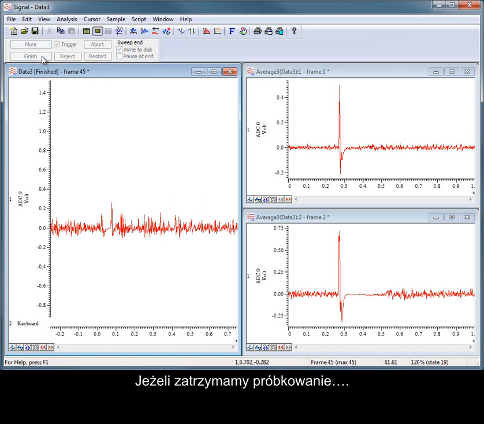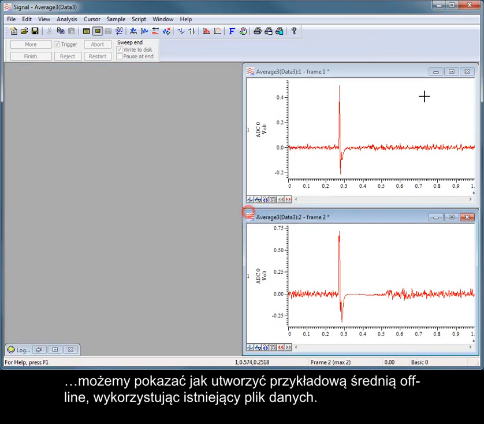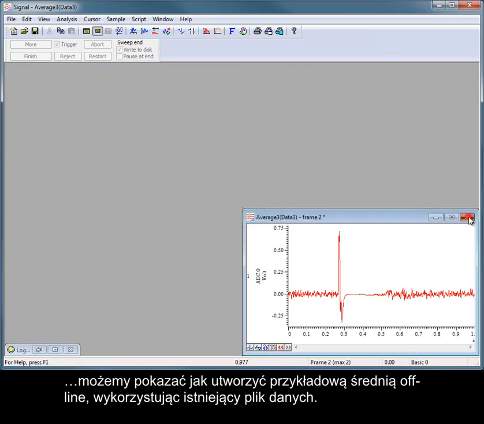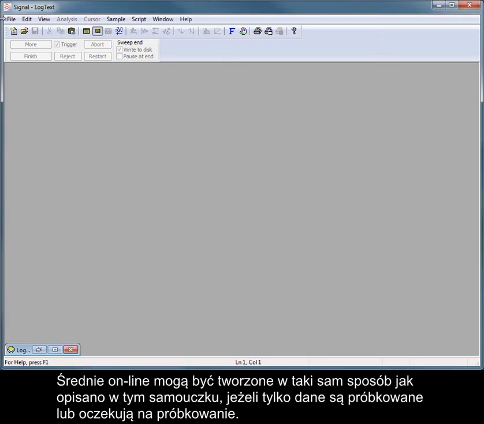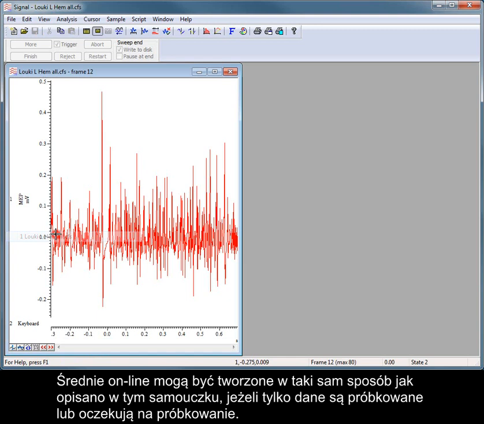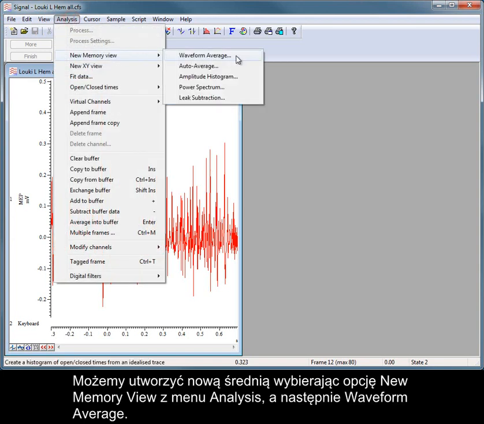If we stop sampling, we can show how to generate an example average offline with an existing data file. Online averages are created with the same steps described in this tutorial, as long as you have a data file sampling or waiting to sample. We can create an average by selecting Waveform Average from the Analysis menu New Memory View option.